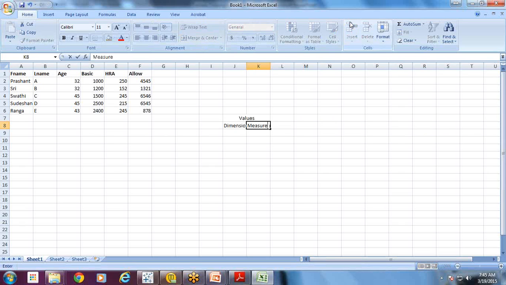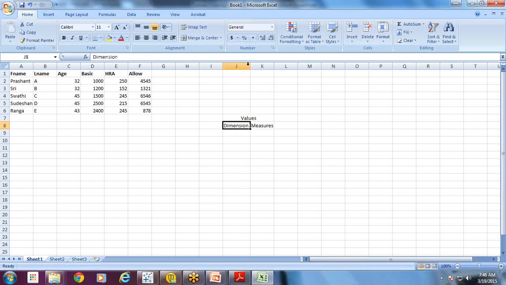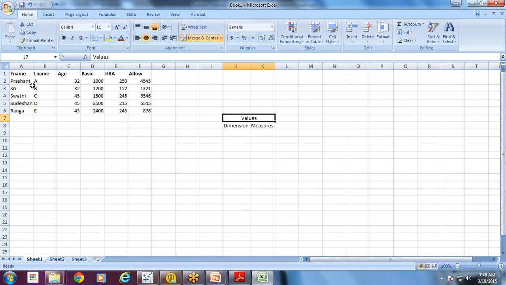Now, what are these? These are all values, but the dimensions are something on which you can categorize the value. You cannot do direct mathematical calculations on them, but they help you categorize something. Measures are the values on which you can do some calculations.